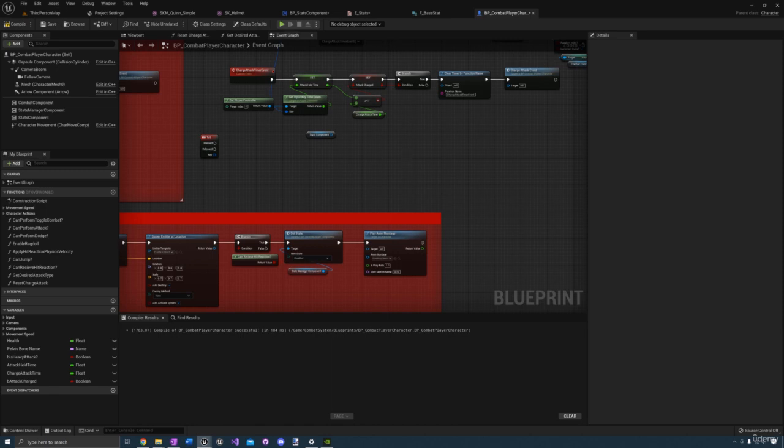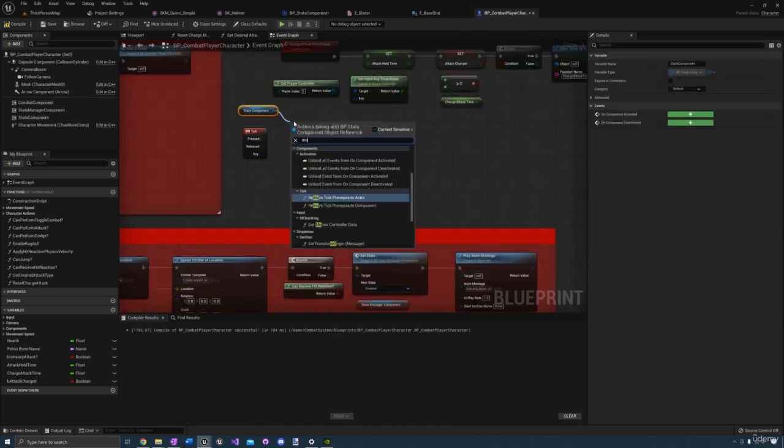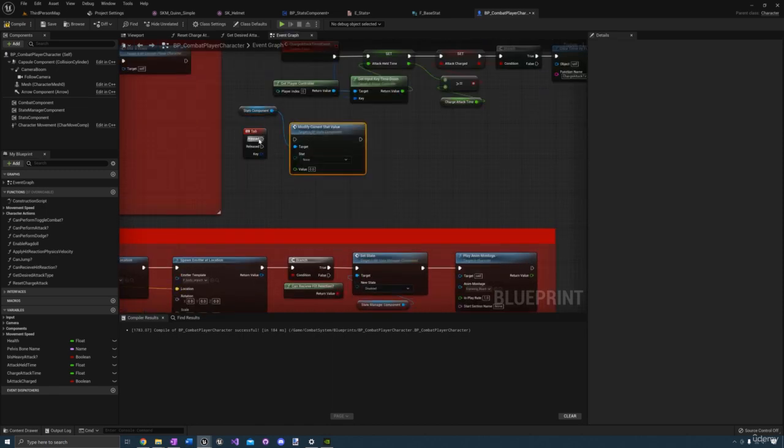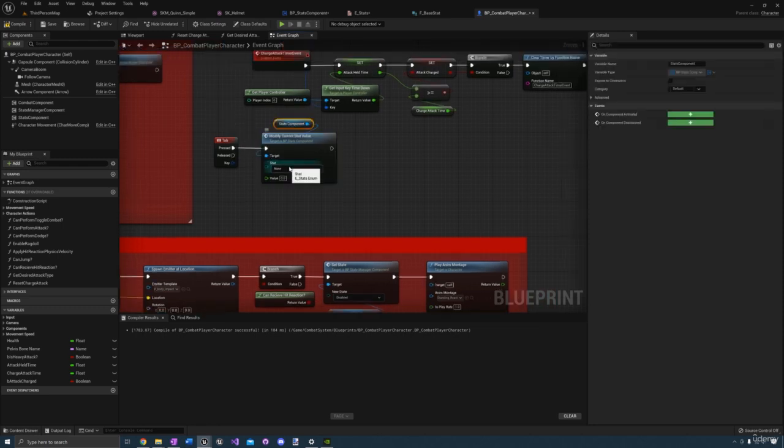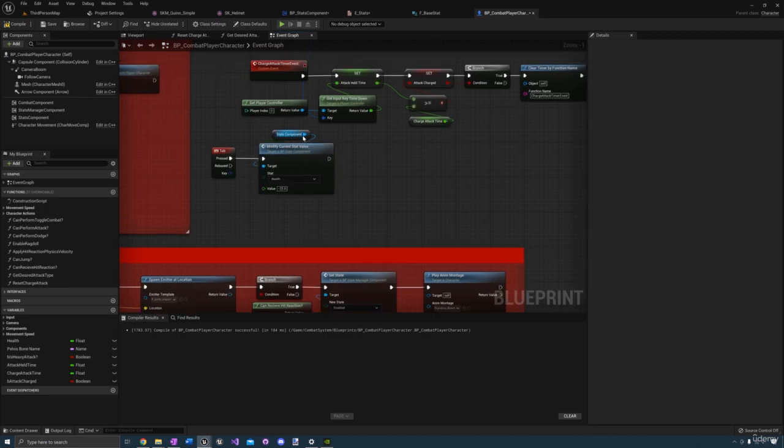So what we can do now is we can call modify current stat value, and we can select health, and inside the value we can either add or subtract a value from it. So to add, you just enter the value, and to subtract, you just say minus the value. So subtract 25 should give us 75.